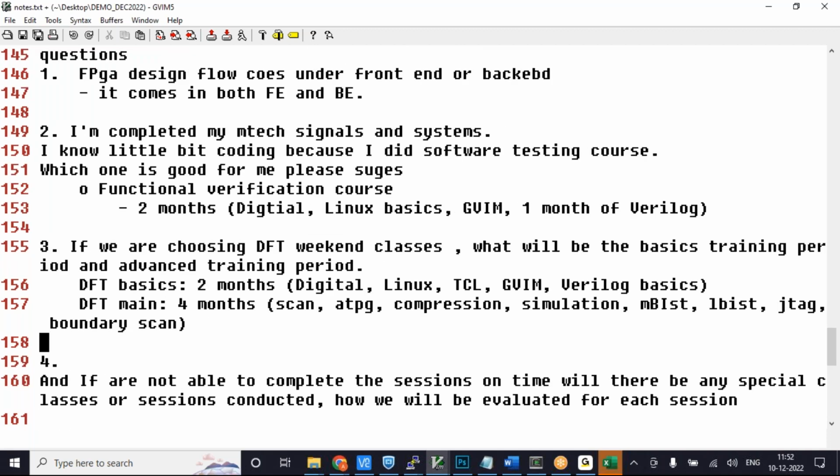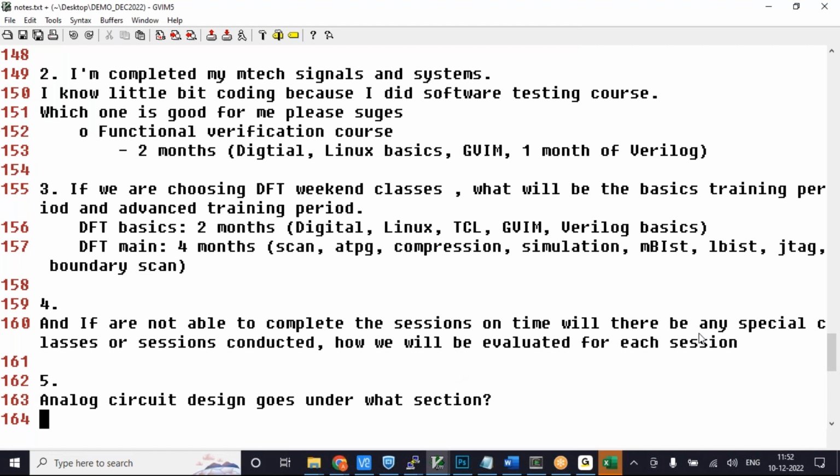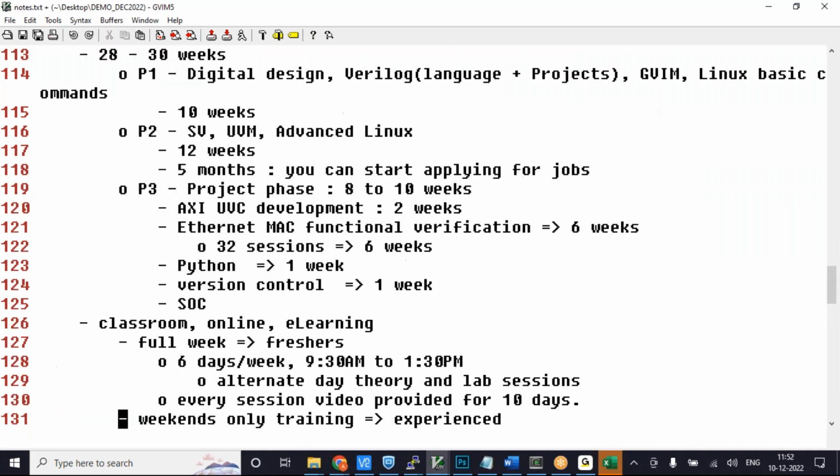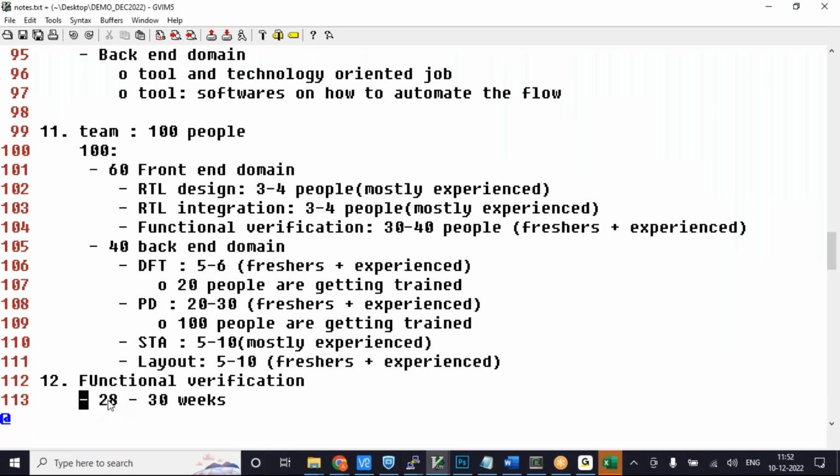Next. If we are not able to complete the sessions on time, will there be any special classes or sessions conducted? See, what is the point is we have been doing this training. This is not the first time we are doing a DFT training. This is not the first time we are doing functional efficiency. We keep re-evaluating things. Initially, this was not a 30 weeks course, or 28 weeks course. We used to do it in 22 or 24 weeks initially.